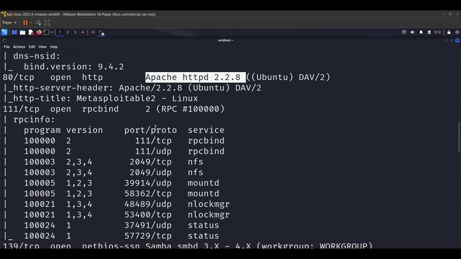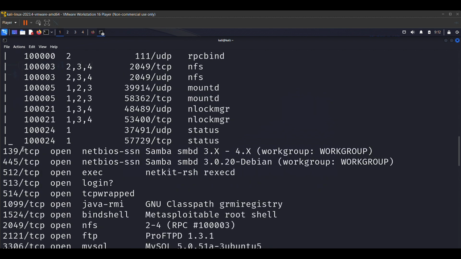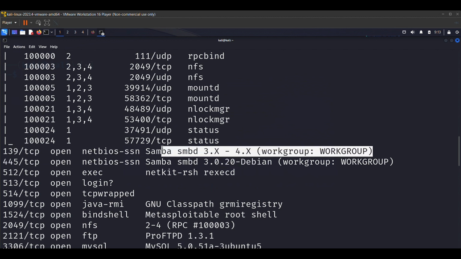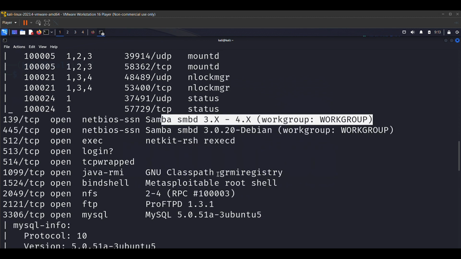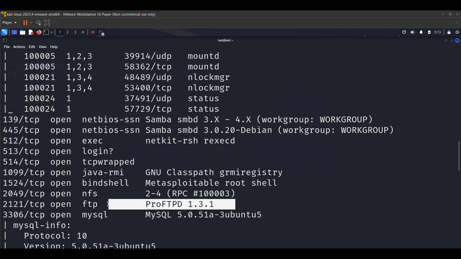So let's come down. You can see other ports that are open here. For port 111, RPC bind, you need to know what you do with all these ports. Port 139, which is for NetBIOS, you can see the workgroup. It identifies Samba, and 445 SMB again. You can see port 513, login. So there is lots of information. ProFTPD on port 2121 here. MySQL is also running here, and see the version here.